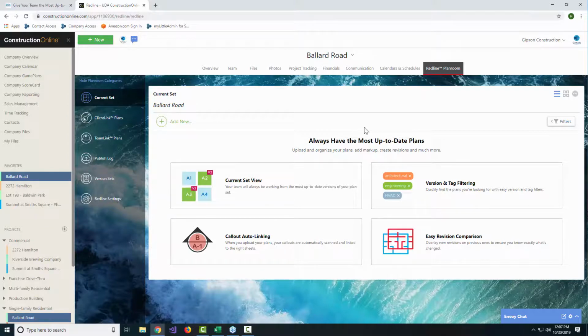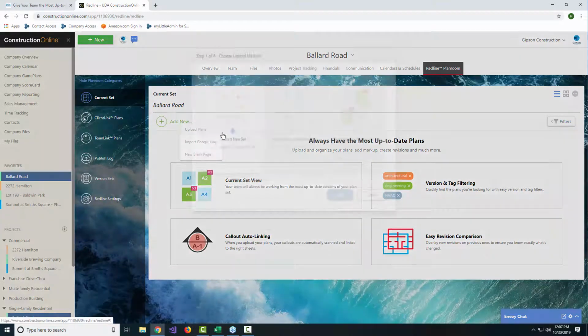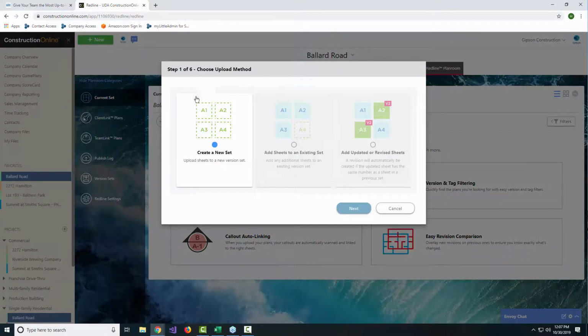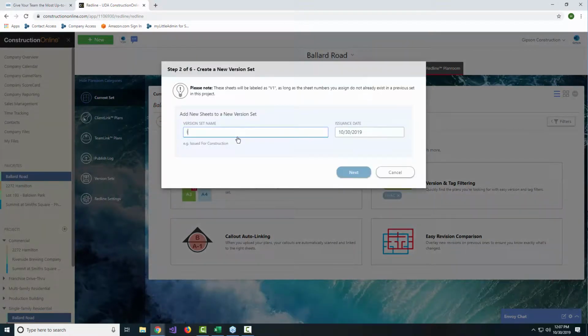We'll go ahead and load in some plans. And the process is really straightforward. Once you open up the really, really large Add New button, you can see there are a few options for adding plans in. Now, the only option we can select with a brand new project that doesn't have any plans loaded just yet would be to create a new set. So we'll do exactly that. Let's say this is our set that's issued for construction. So this might be our first sort of official set that we've got.